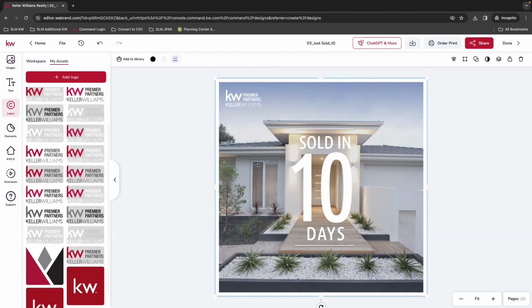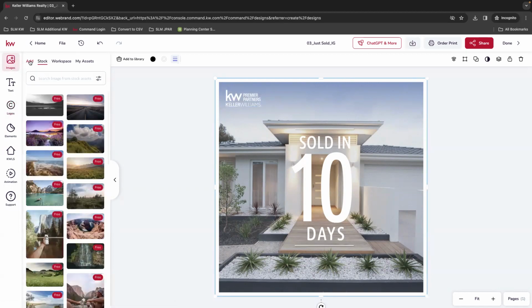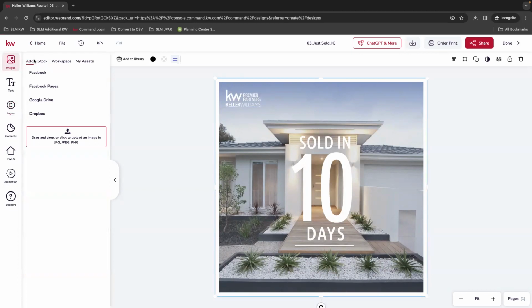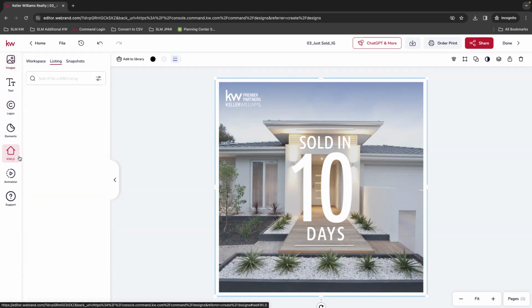Now for the photo, obviously, if you're creating one specific for a listing, you don't want to use the stock photos. You can always upload an image if you have the photo saved, especially if it was your listing and you still have those. But you also have the option here on KWLS to pull the listing photos.